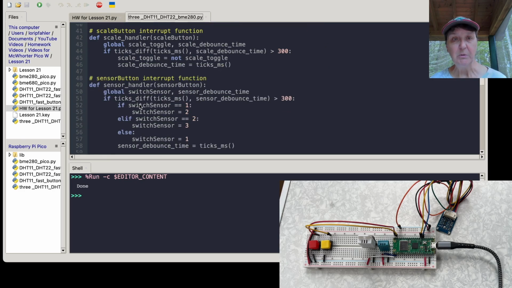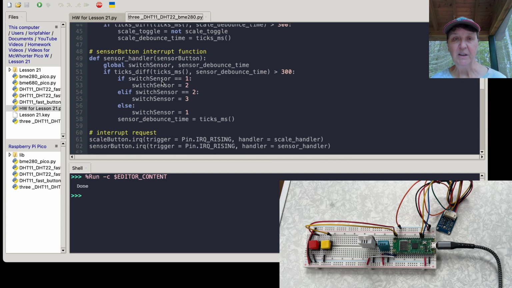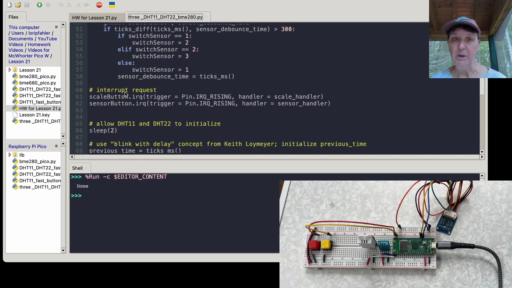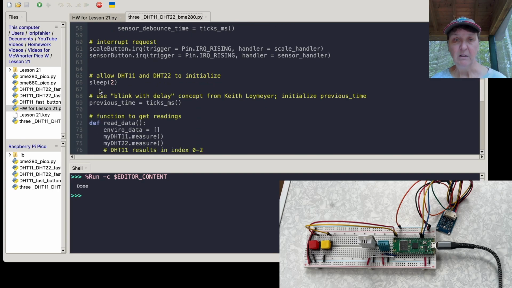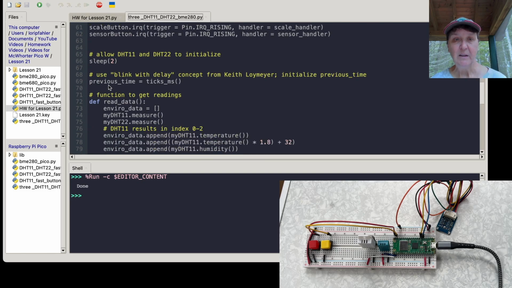And then here are the two interrupt functions. The one that switches the scale here, in this case we just have to use the not to switch back and forth every time we press the button. And then just like in the homework that I just showed, I'm using the if, elif, else construct to switch between the sensors. I'll set up those two interrupt requests, do a little sleeping to let the 11 and 22 initialize, then use that previous time to use the blink without delay.